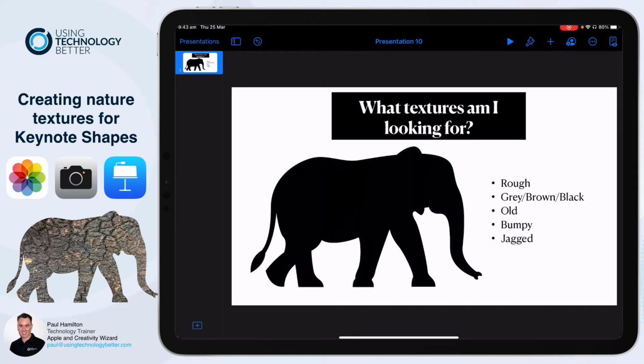This is a great little activity to get our little learners, and older learners too, using the camera app, using original photography, and using Keynote. So today we're going to look at textures. And I've got this elephant here, and I thought, what a great idea to look around the garden or the playground or the school grounds and see if I can find a texture that might represent an elephant. So I'm looking for rough, brown, black, maybe old type textures, bumpy or jagged, to actually put onto my elephant.